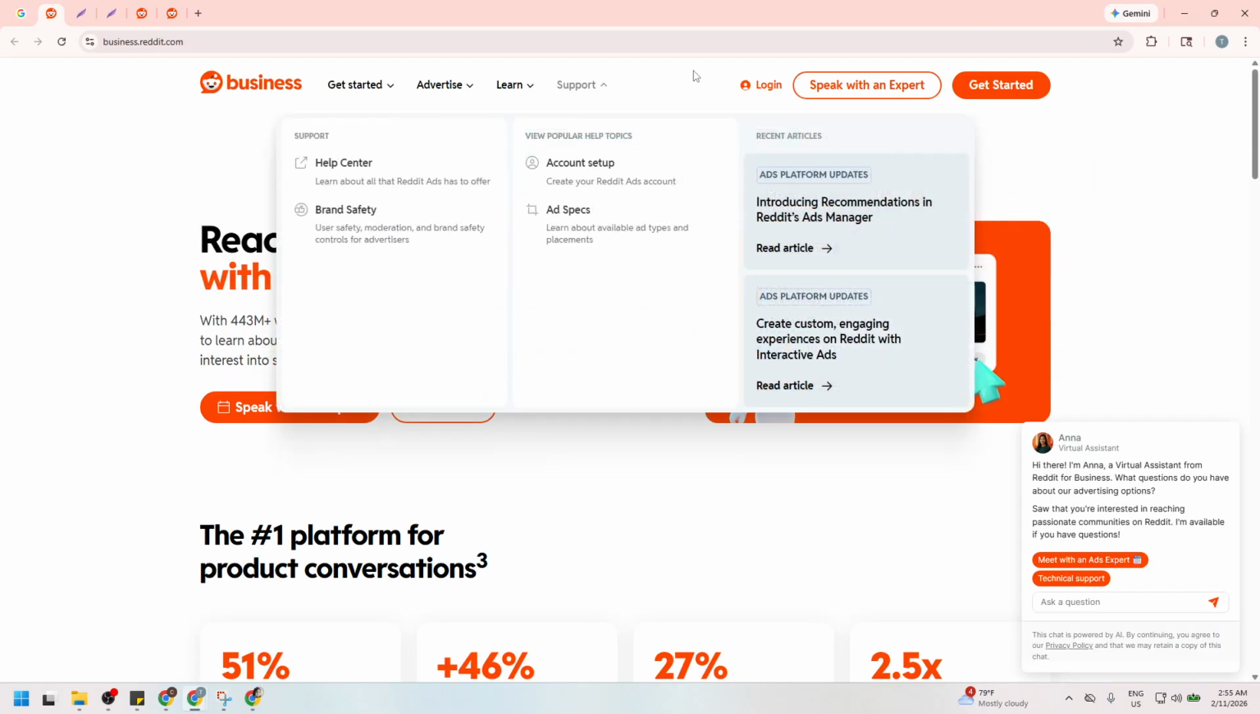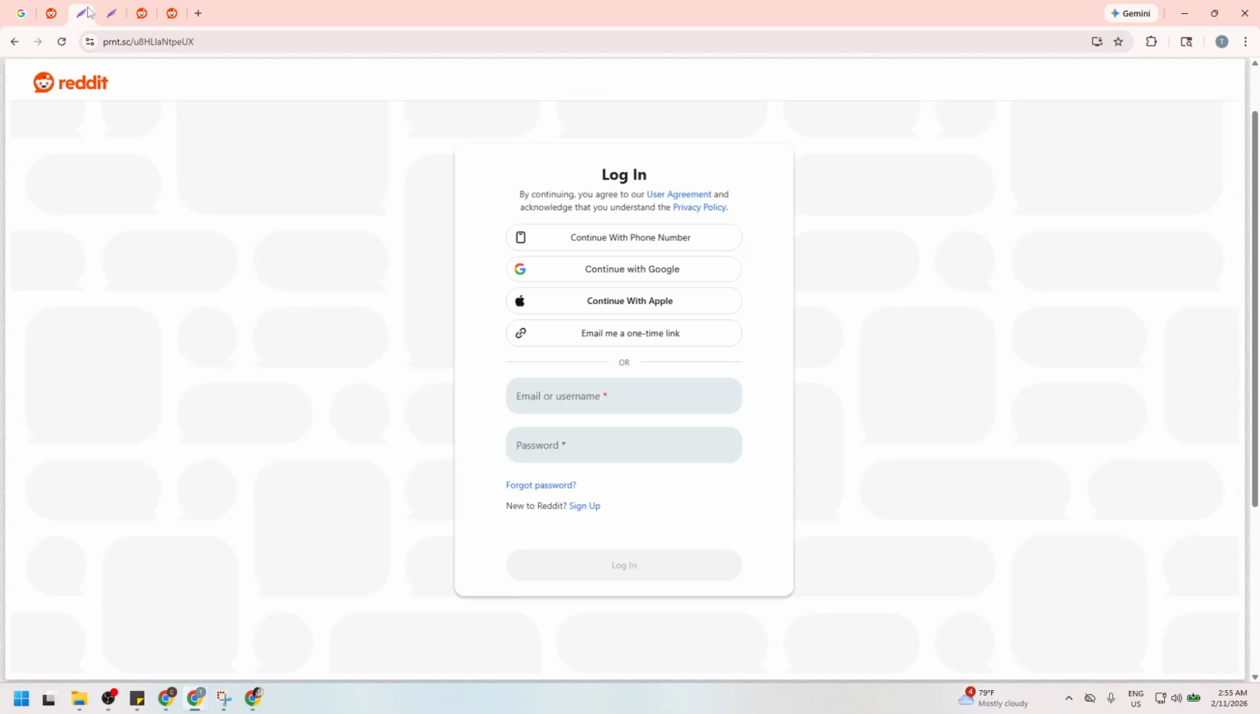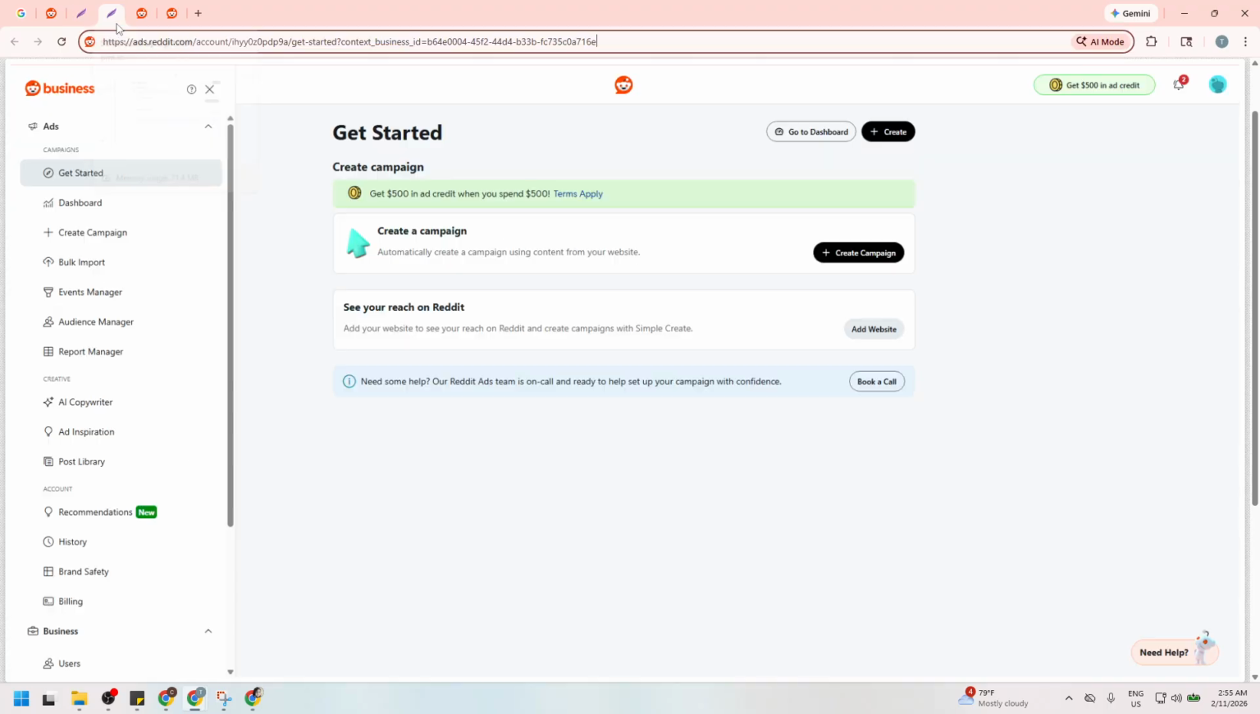Once you're there, select Log In. If you already have a personal Reddit account, you can use it to access the ads manager. If you're new to Reddit, choose Sign Up and follow the prompts to create your account. Make sure you have access to the email you use so you can verify your account if needed.